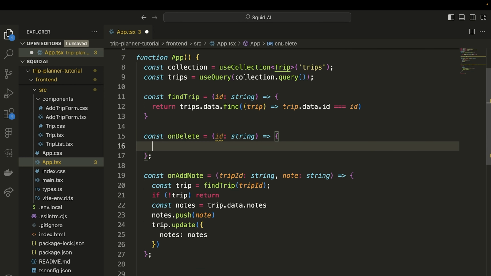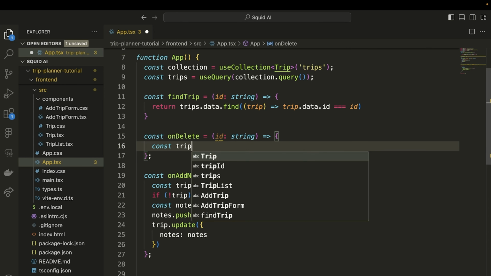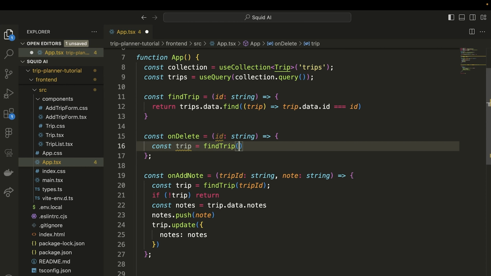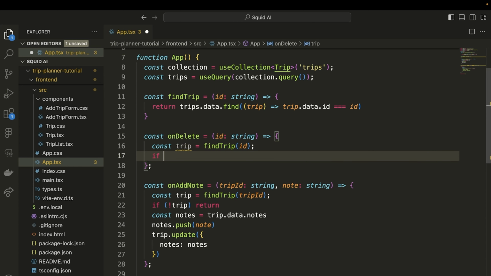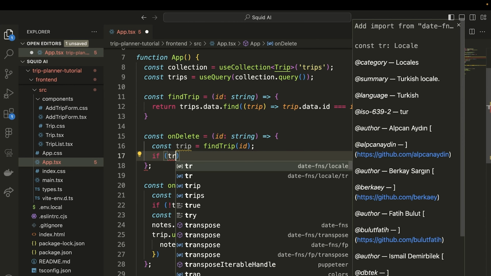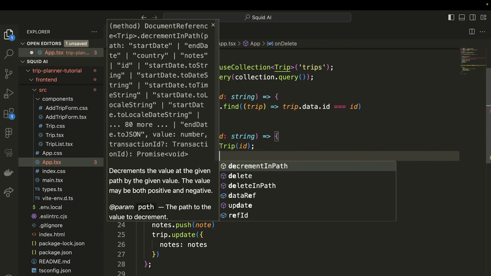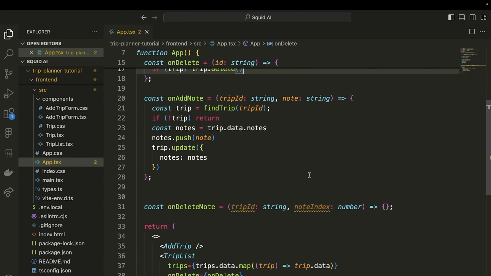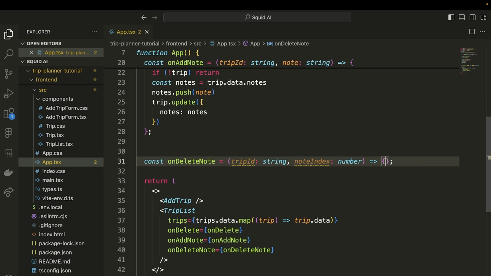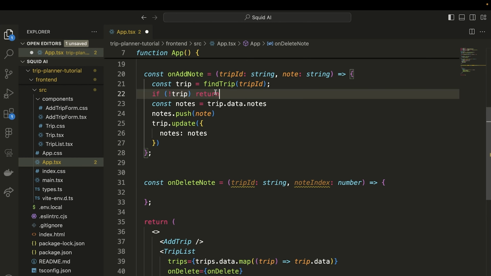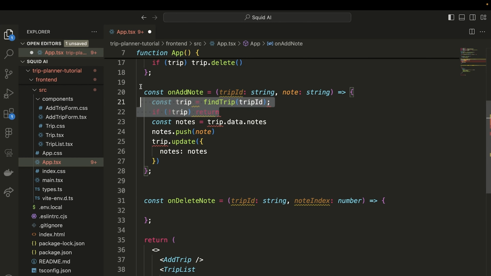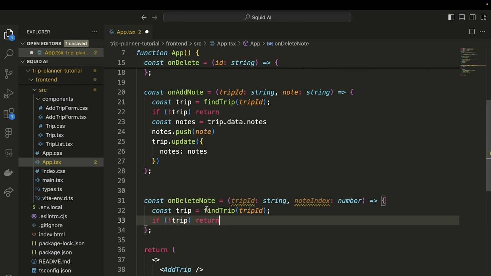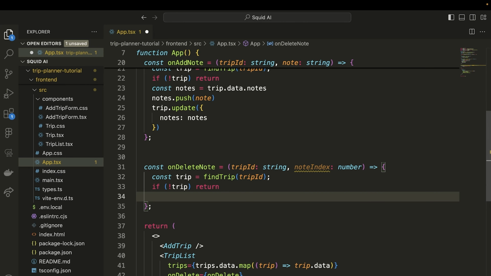Now let's do deleting the trip itself. So we're going to say const trip is equal to findTrip. We'll pass the ID, and then we'll say if the trip exists, then it's as simple as saying trip.delete. That's just going to delete it from our database. Now we're going to do the on delete note. For on delete note, we're going to do the same thing here. So we're going to find the trip, grab that and make sure that it exists. If it doesn't exist, we can return.